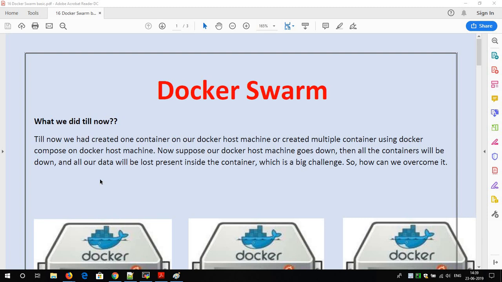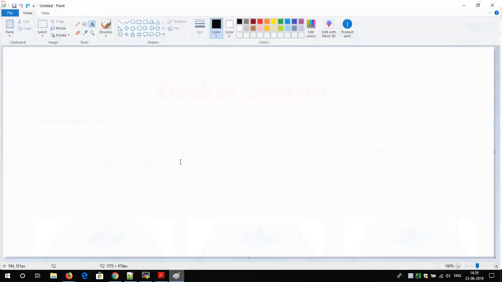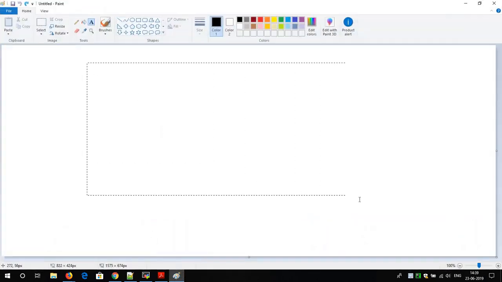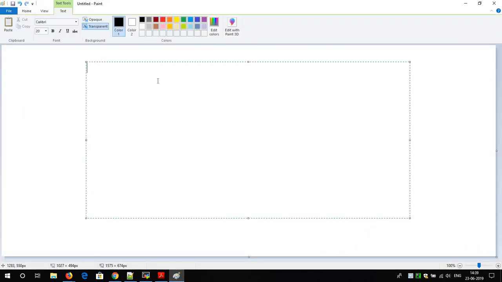So see what Docker Swarm is and what the use of it is. To explain this, let me show you one thing practically. Till now we have discussed Docker images. After that we discussed Dockerfile. After that we discussed Docker container. After that we discussed Docker Compose. See, if you notice in these four topics, what was there?